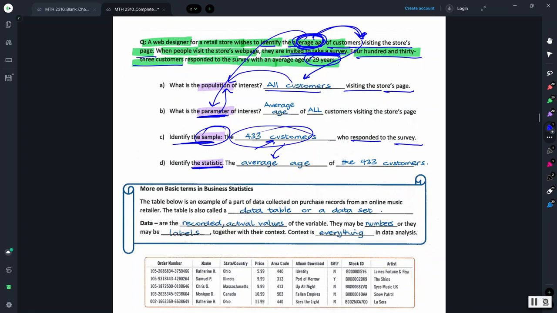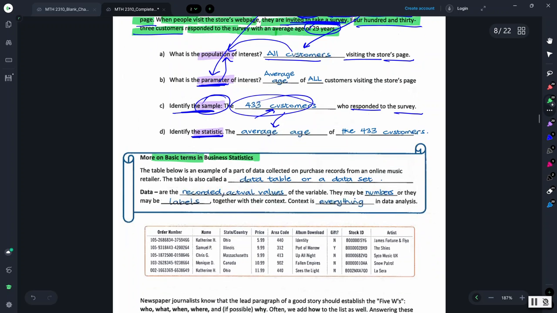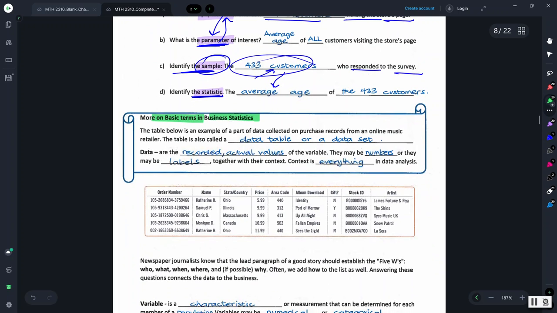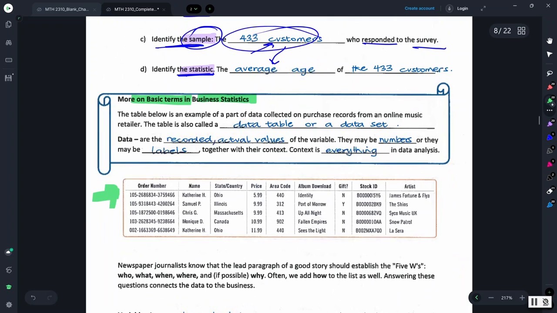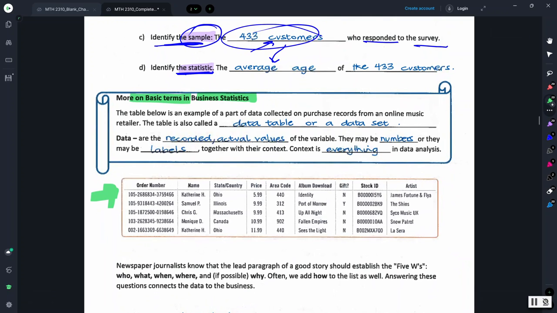There are still more basic terms in statistics that we'll need to discuss. And to drive that process, let's look at this data set. Take a minute. You may pause the video if you want and look at what this data set looks like. What do you think it's about? What is the story behind this data set?